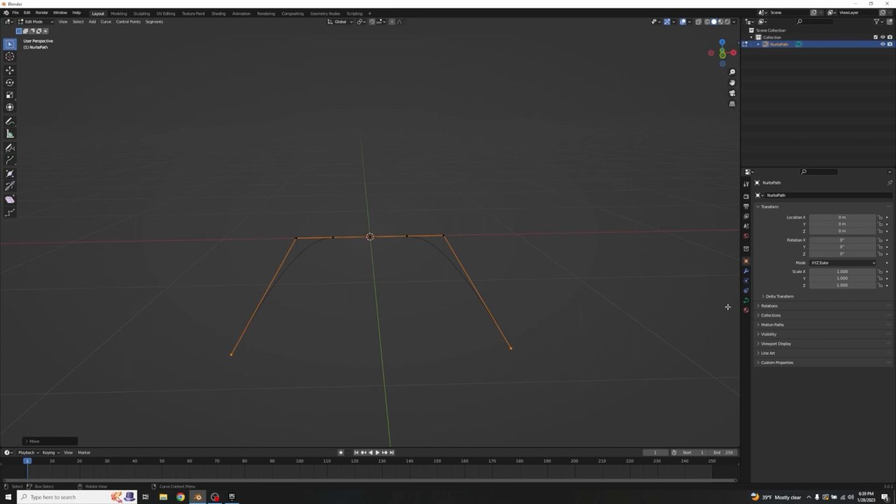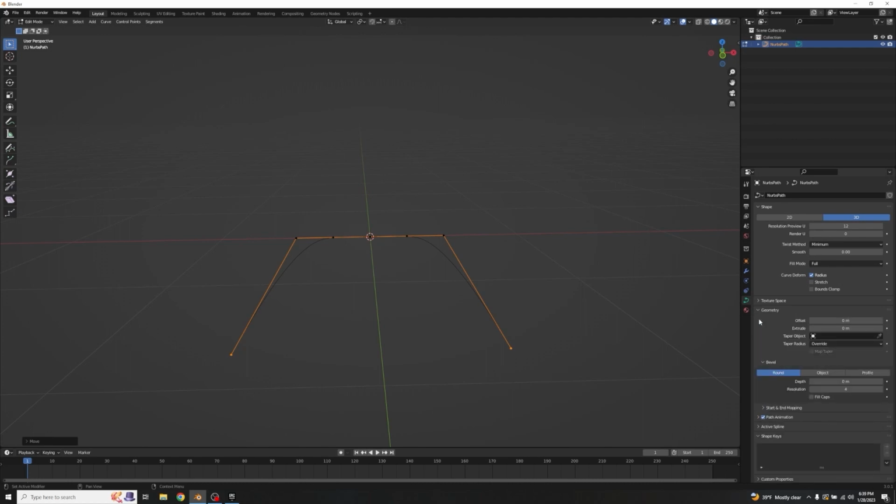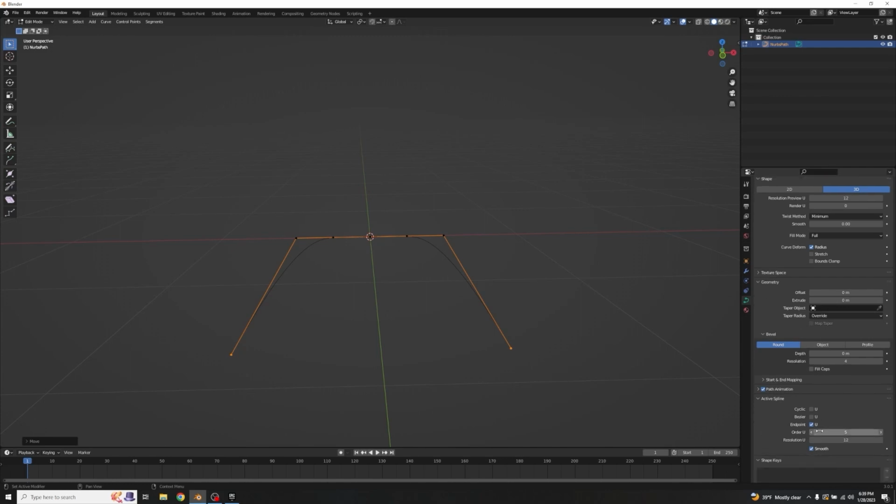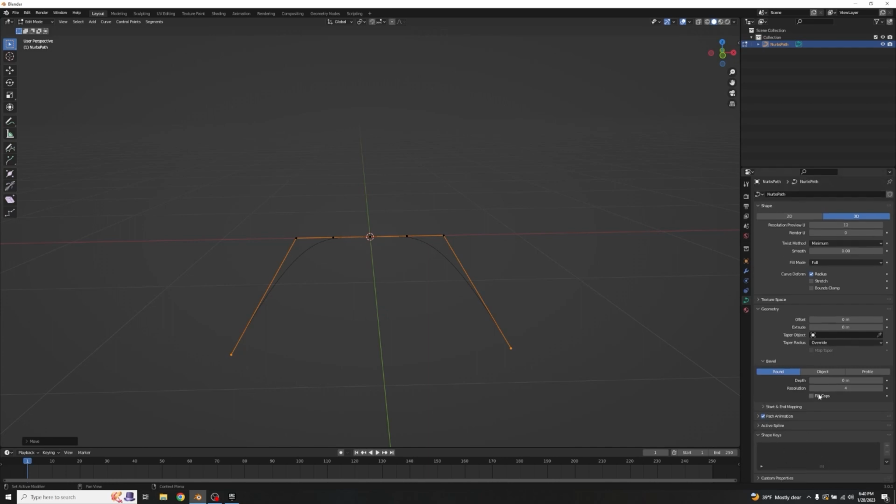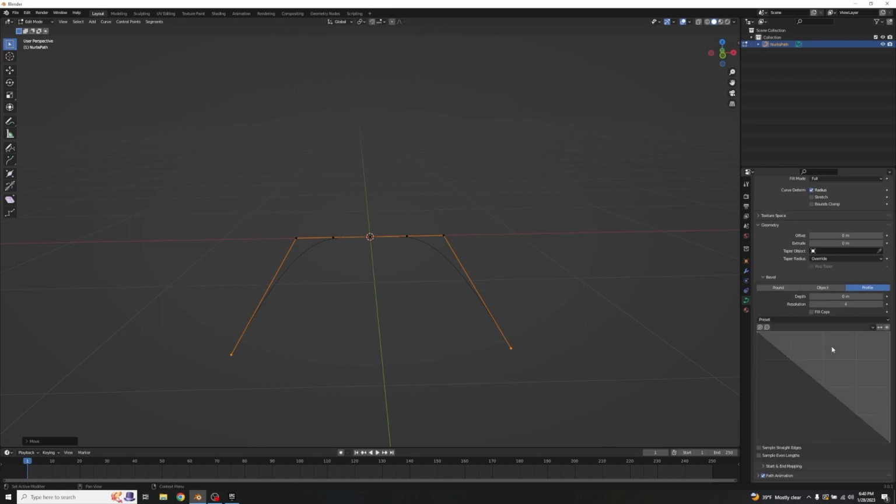Once you have that position, go into the Object Data Properties with this icon, go to Geometry, and also open up Active Spline, because these are the 2 things we're going to mess with. Starting with Active Spline, we'll change the Order U from 5 to 6 and uncheck Smooth, and then we can close this. Under Bevel, we change it from Round to Profile, make sure Fill Caps is selected, and change the resolution from 4 to 1.